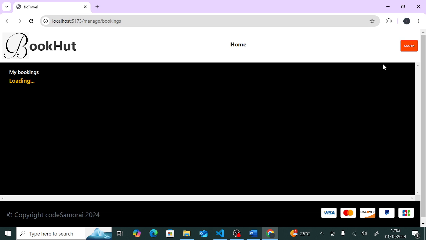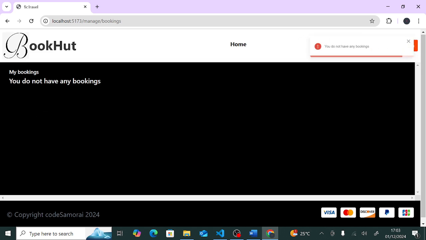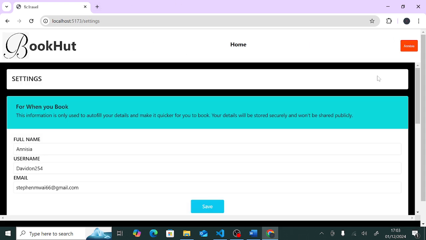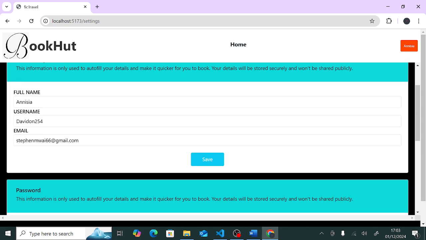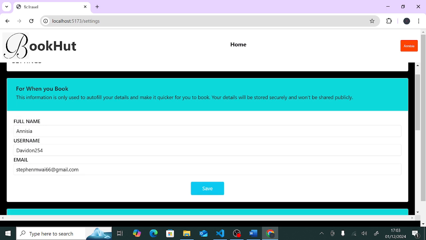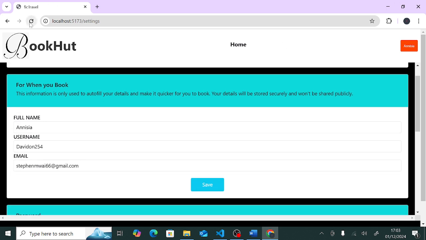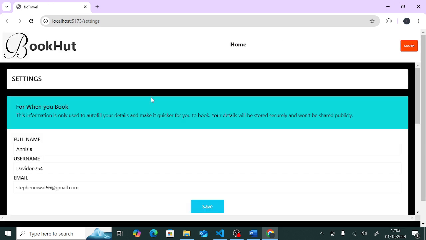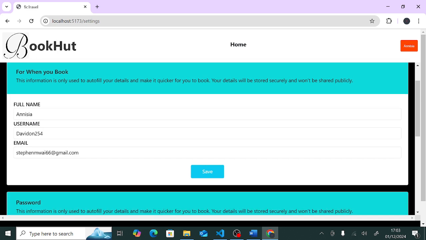For example, this user I think is new. When you see it saying loading, at the end it will show you do not have any bookings yet. But in the settings here, I can update my personal information. We have the full name, and I can update it from here. You can see the data is pre-populated.